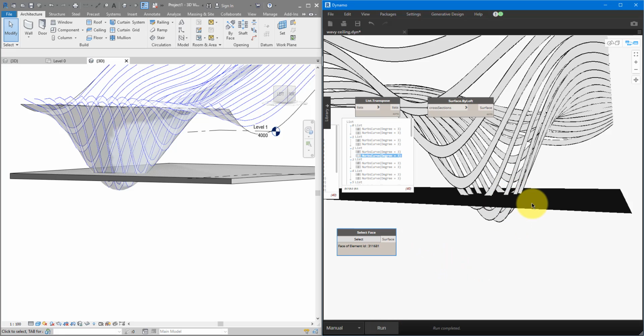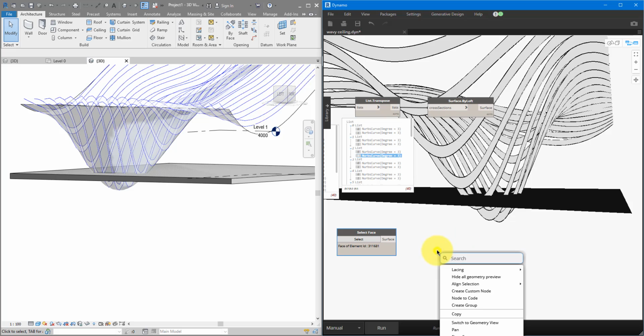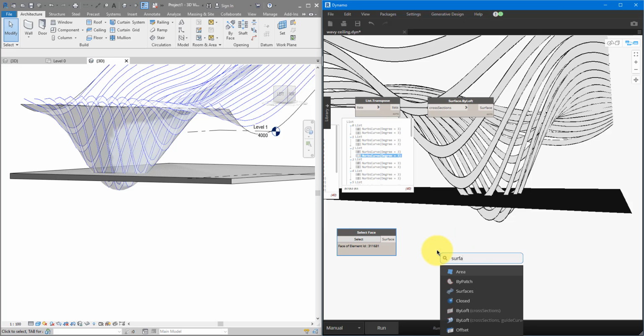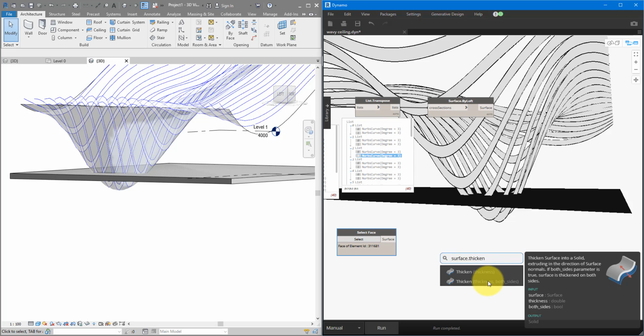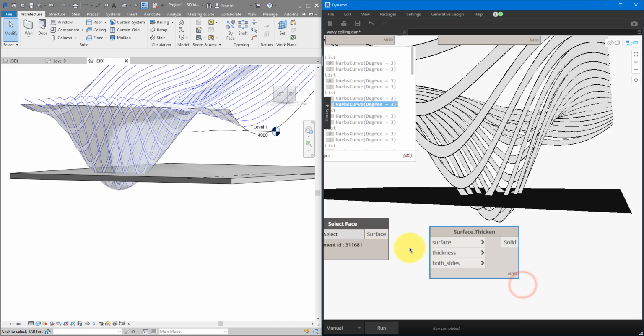Let's now turn this into a solid so we can use it to cut away any unnecessary portions of our slats. To do so, I can right click again and search for surface.thicken. Choose the one that has the both sides input, as you can see in the preview. It's now straightforward. We can now connect the surface there.